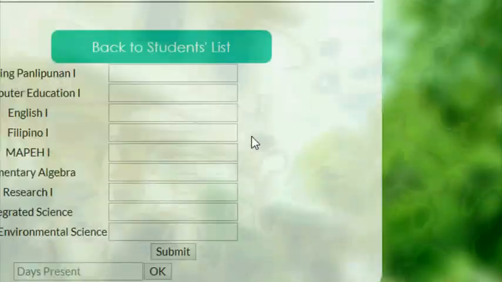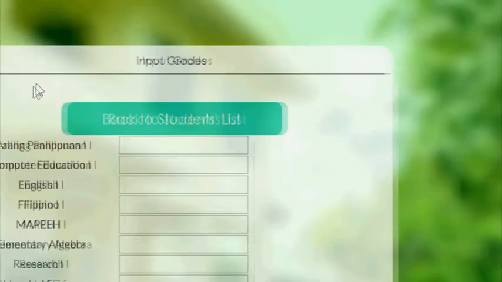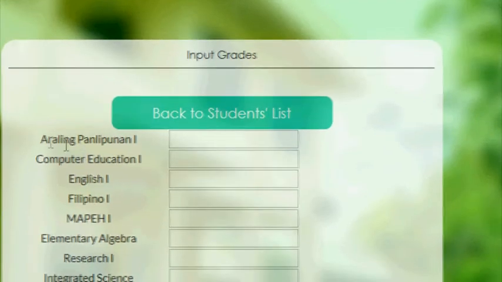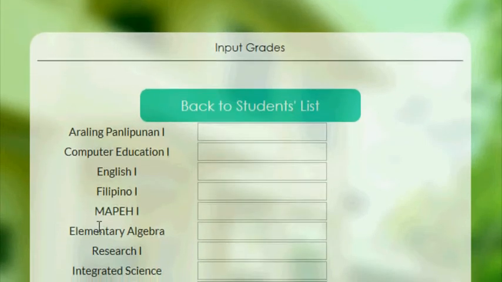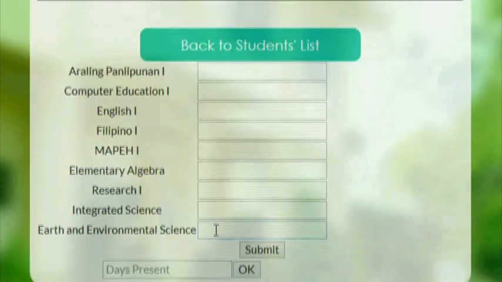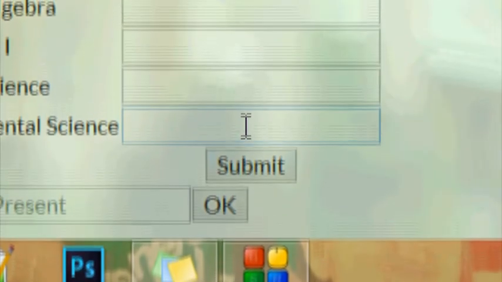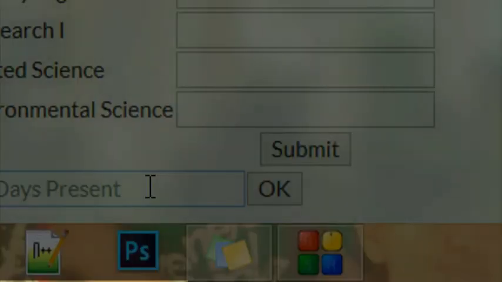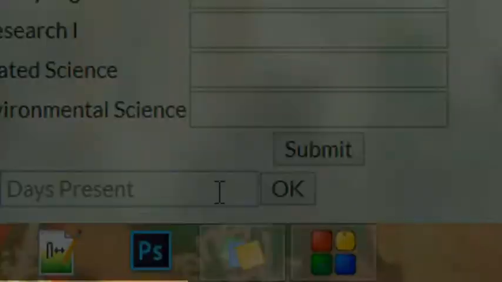As you can see, input grades. So here the subjects are listed with the appropriate text box beside them, and there's the submit button below after you have done entering all the grades and the number of his attendance or the days present. Clicking OK will submit the days present, submit is for the grades. So let's try.